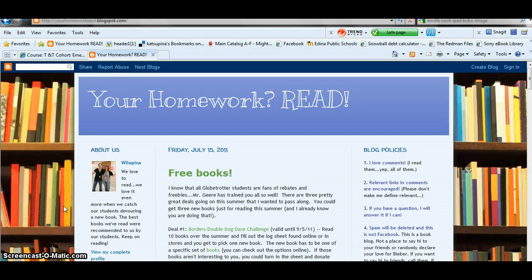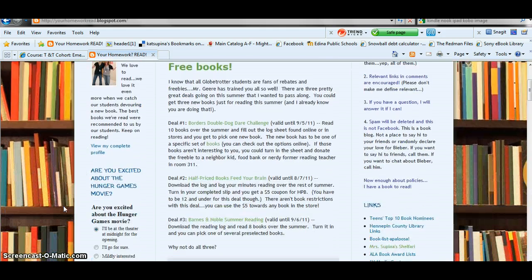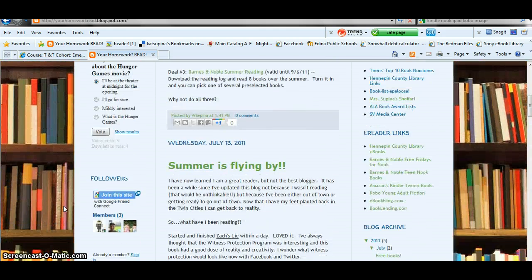On my reading blog, I have lots of different resources, and I also keep track of the young adult books that I read that I think might be interesting to my students. I have several links on there, and at the very bottom a link to my Shelfari page. Here I've also included some new e-reader links that I think would be great for students to have access to.